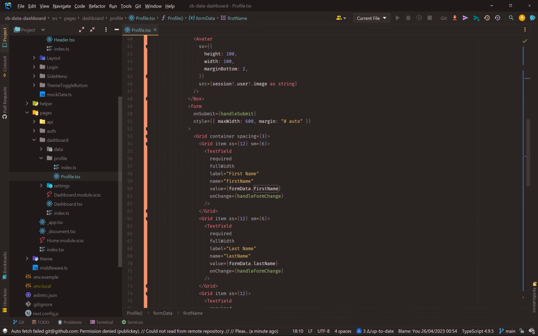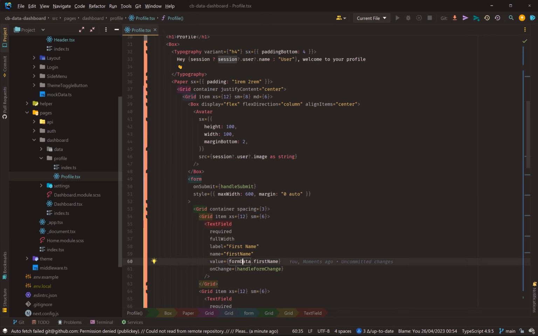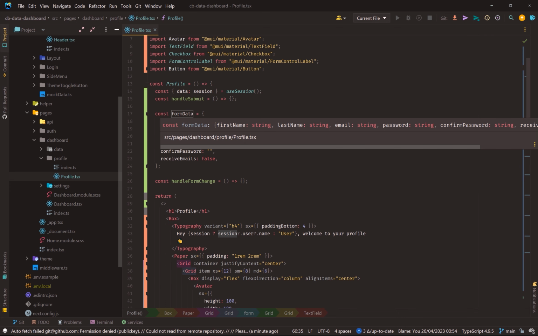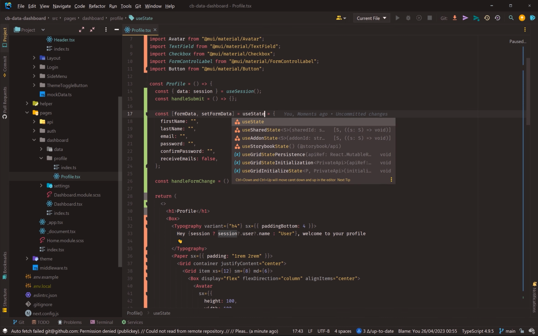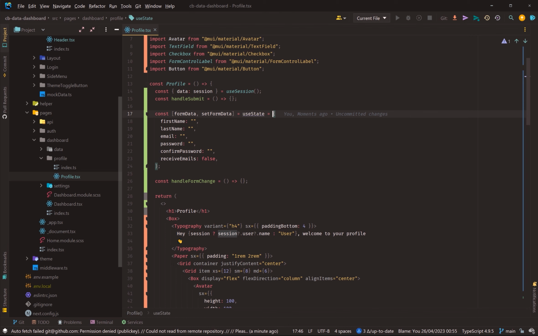So if you go to this text field, we're saying the value is actually in form data, which is here, but form data is just an object that doesn't change. It's a constant. Well, how do we change that? Well, we do that by using state. So all we do is add an array here and put set form data, and we'll destructure it, and we'll go useState, and we will wrap this in parentheses, import useState, grab that from React.